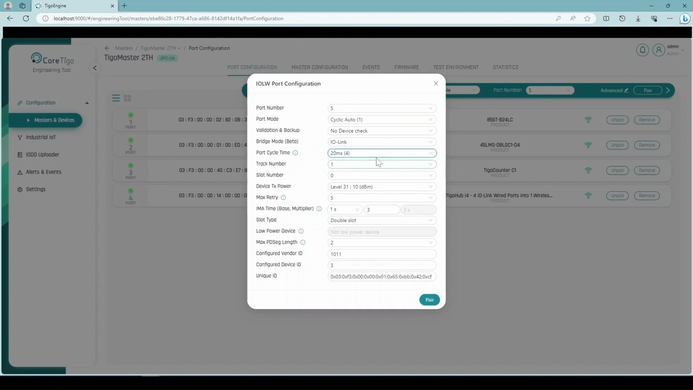Track number refers to the antenna to which the device is connected. Our Tigo Master 2TH can connect up to 16 devices using its 3 antennas, and our Tigo Gateway can connect 8 devices to its 1 antenna. Slot number refers to the position of the wireless connection on the track.